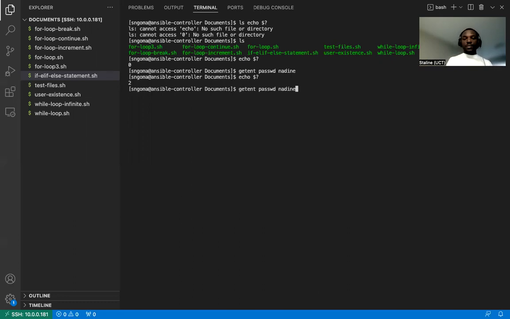But if I do that with Sgoma, which is the current user, we have something that returns. Now, if we check the exit status, we have zero. Now, let's see how we can implement that with our script.